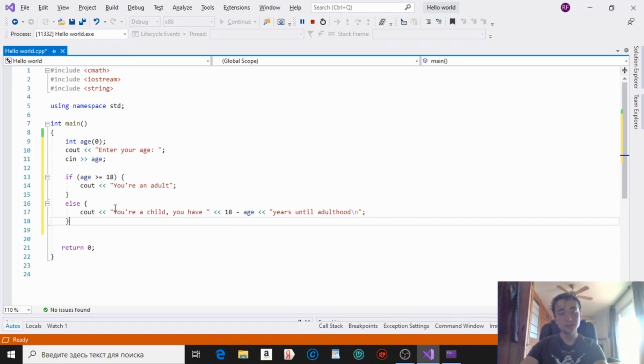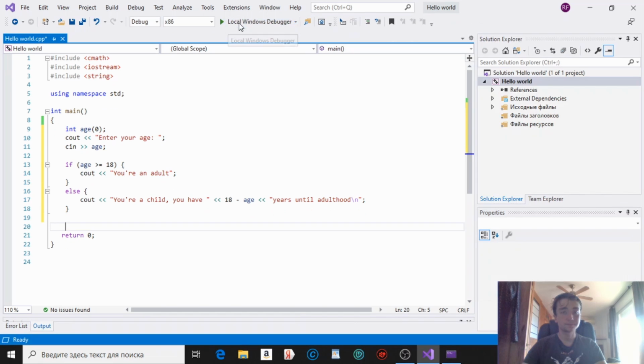Okay, so the else, if you've noticed already, does not need a parameter, and that is because it means anything else, like age can be any other value. That's pretty much what else means. Now there is a third statement called else if, and that statement actually has a condition, and we're going to be using it in the next little program. Okay, so let's run this program and see how it works.